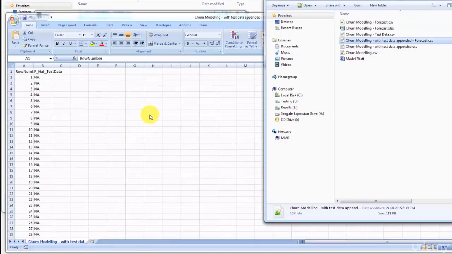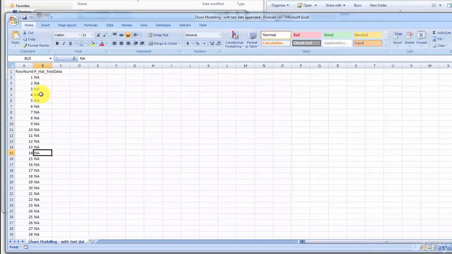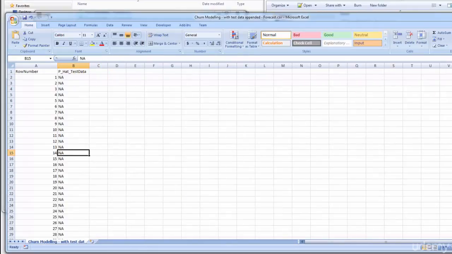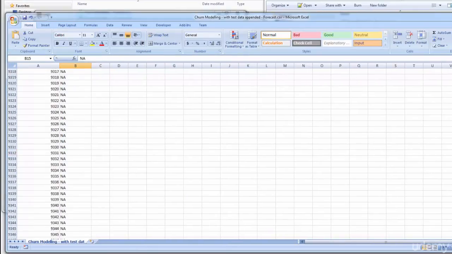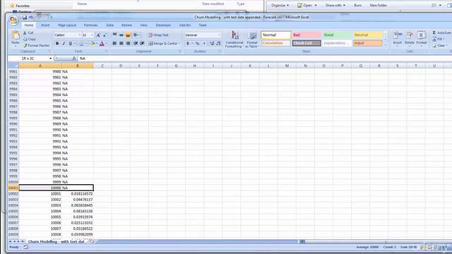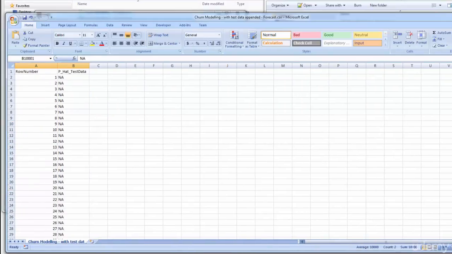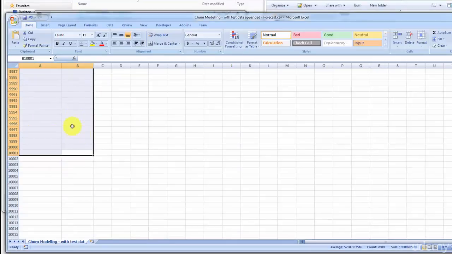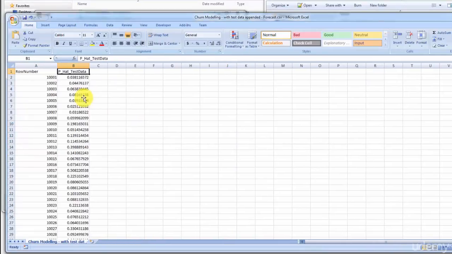There it is. So NA means that these records didn't have a prediction because we didn't ask for them to be predicted, and that's right, that's the first 10,000 records. And then as you can see, the predictions begin here. So we're going to remove these records that don't have predictions. All right, so this is our test data predictions.